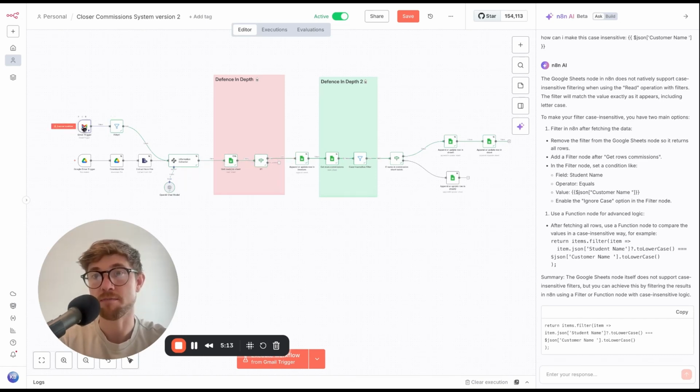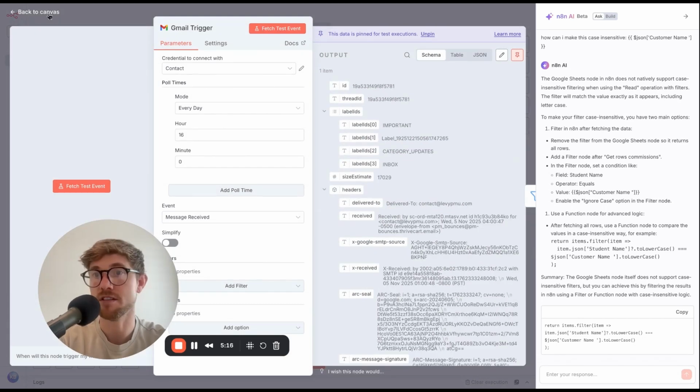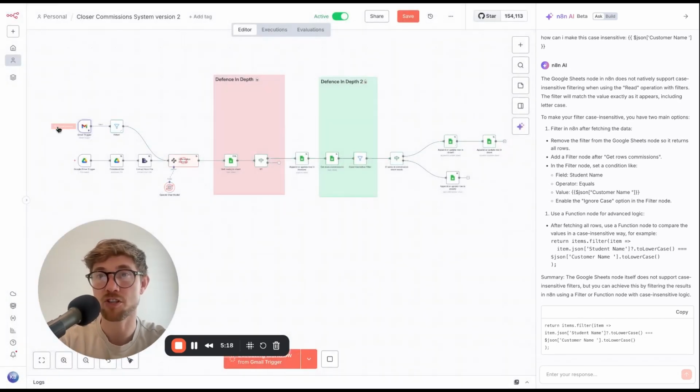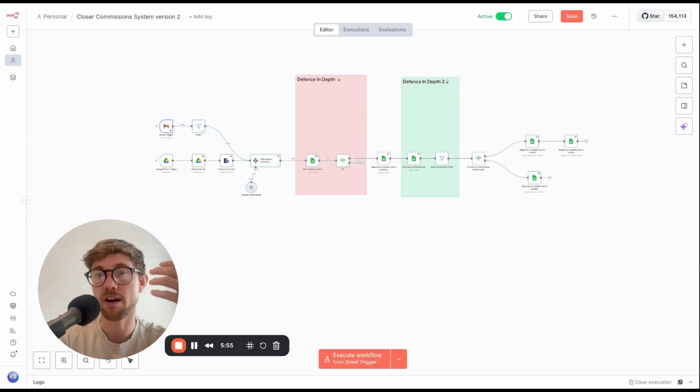So I've actually pinned the email here, which has come into the inbox. If I click execute step, we can see it's now extracting the information. When we originally built this system, we built it so you could drag the PDFs into the Google Drive, and then it would go through the information extractor where the AI actually scans the invoice and then goes through the rest of the process here.